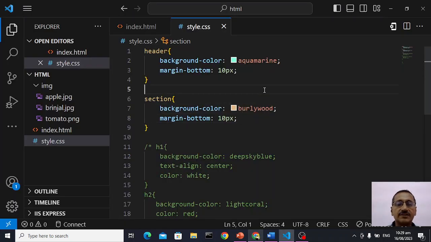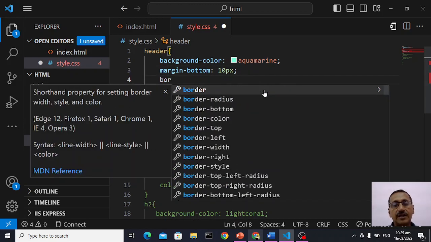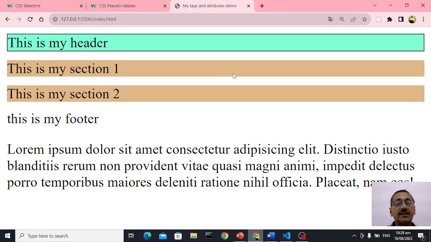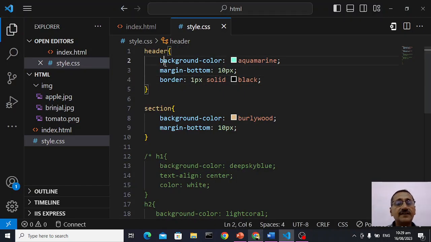Of course, you can have some other things like border. Border I can say 1 pixel solid, black color. So you can see the header will have a 1 pixel width of border and black in color. So all these CSS rules can be applied. This is called your element. Element is selected. Then we select the property colon value. So that's what we are discussing in this demonstration.